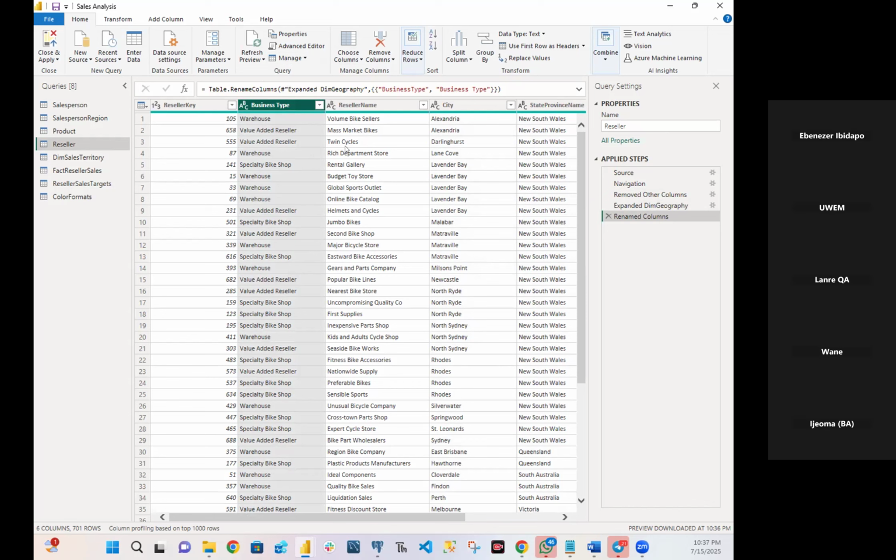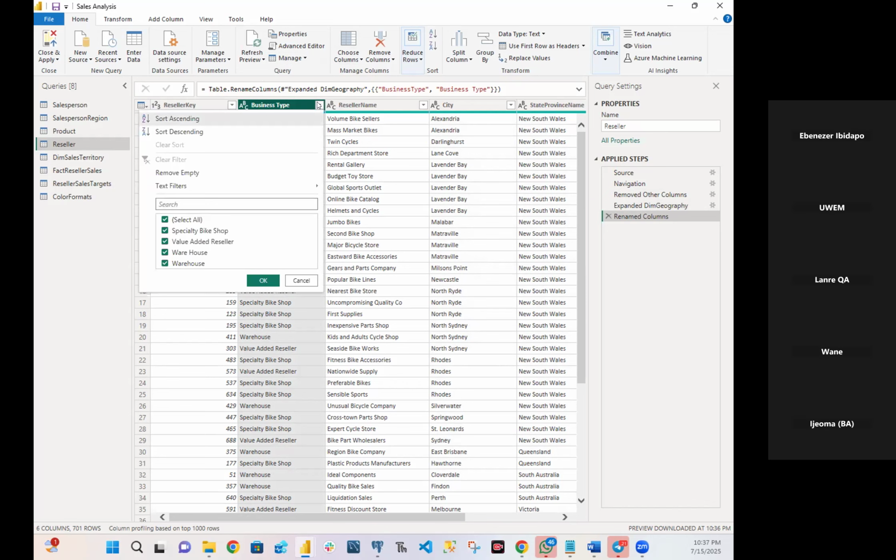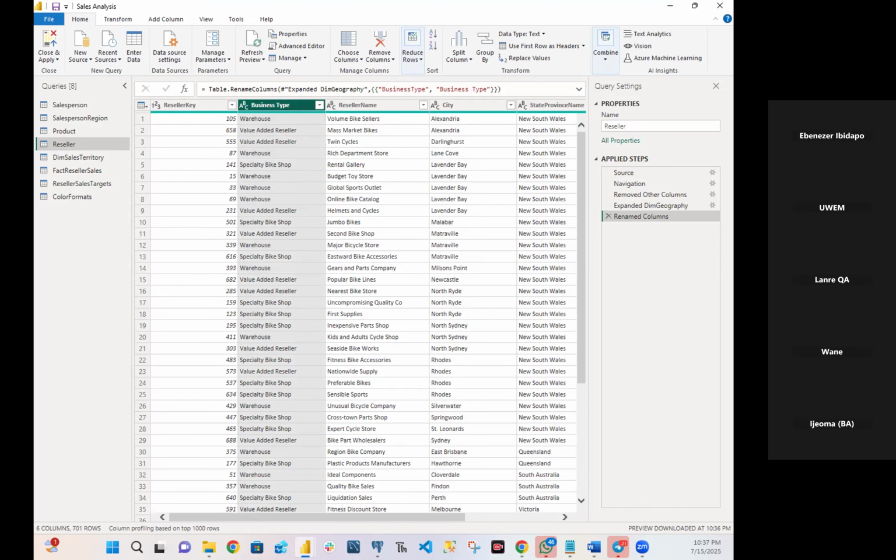So come to business type. These are the things to take note of. Look at your warehouse and warehouse. The one that is separated, there's something wrong. So this one is correct. Okay, good. So the business type has been done.